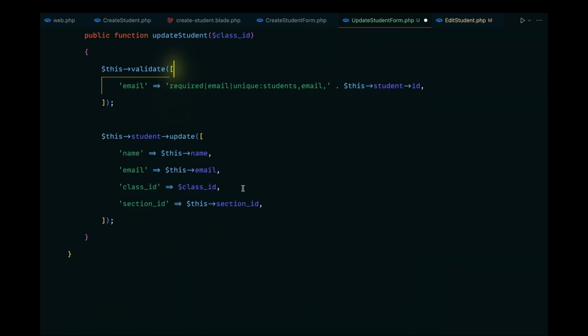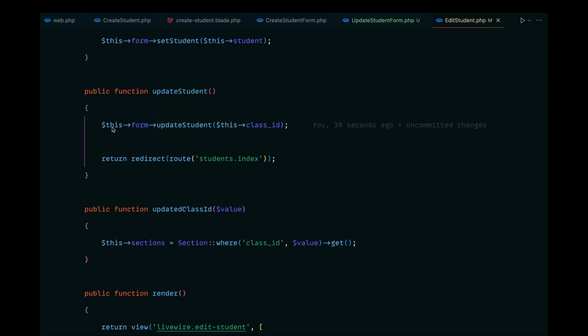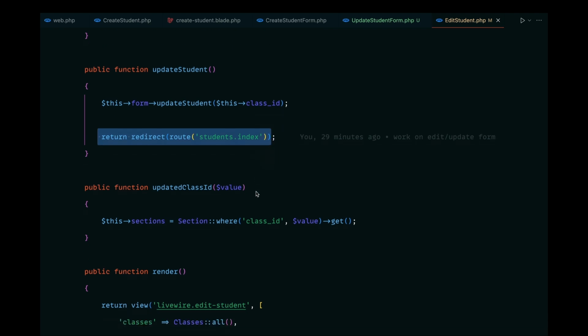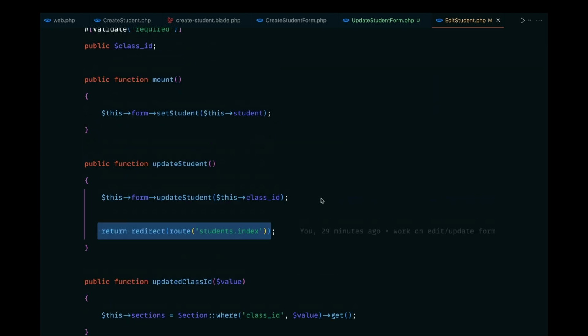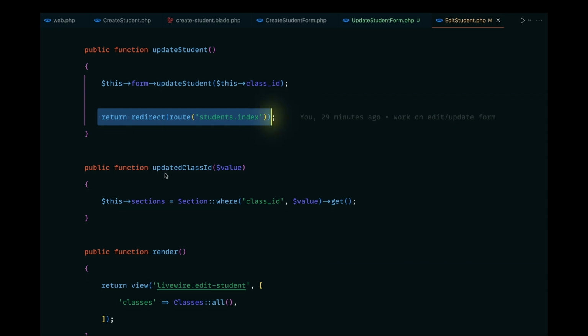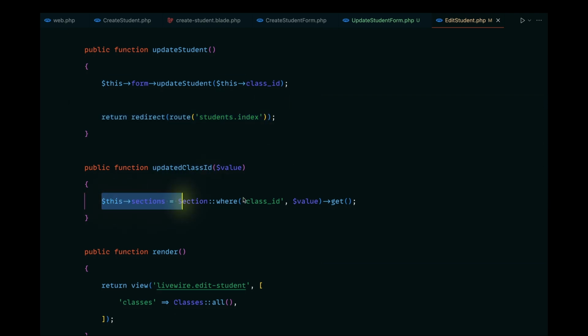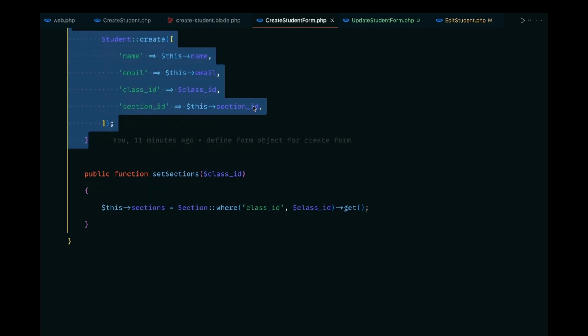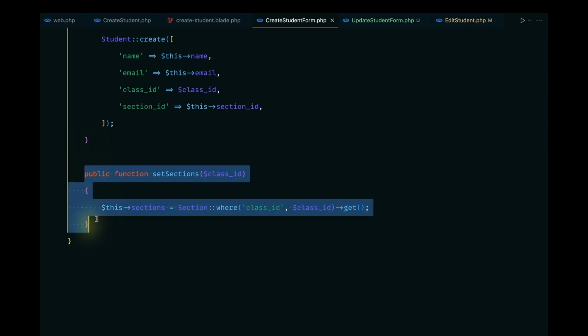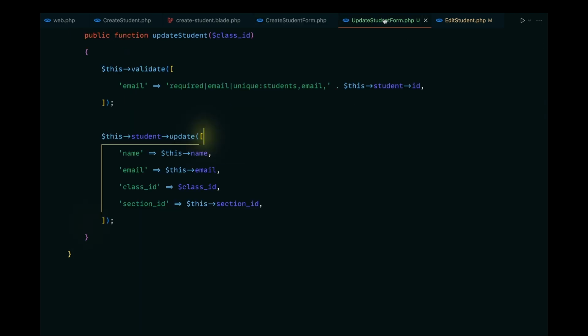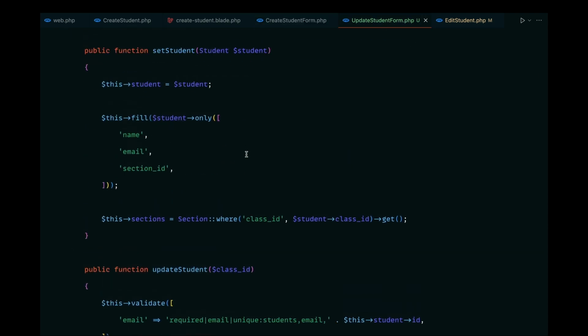And I think we have implemented the flow now, and we are referencing that, and then we redirect to the index route. And okay, I think when the class is updated, we need to update this code accordingly. So what I will do is define this setSections method. And okay, I think I have done that already.